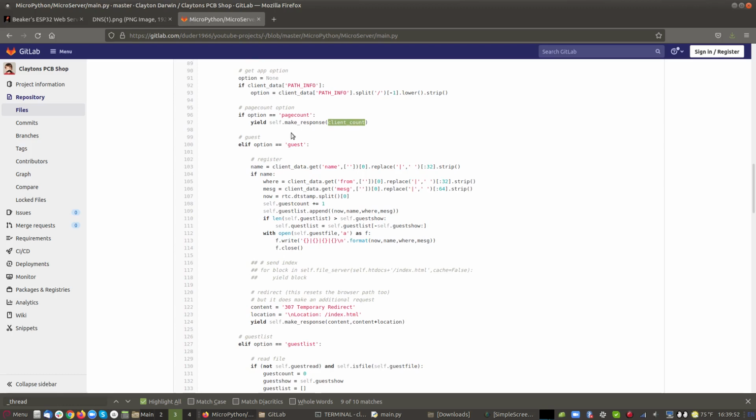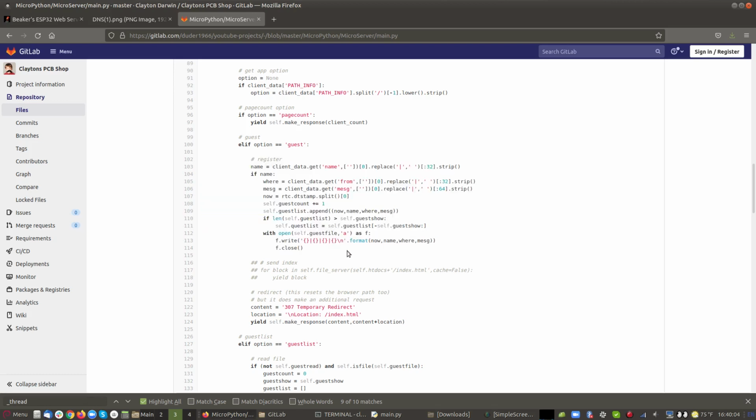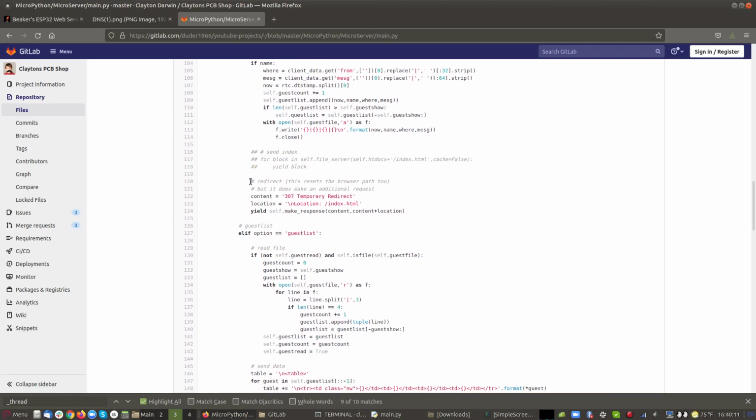So that's one option. Another option is guest. This would be if a guest is trying to register. This is all the stuff that it does and how it registers a guest and whatnot. You can look through all that if you want. Once the guest is registered, it redirects to index.html. So that's all that's doing.